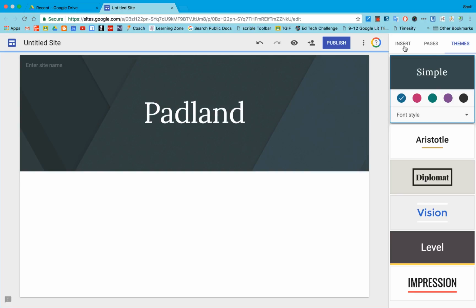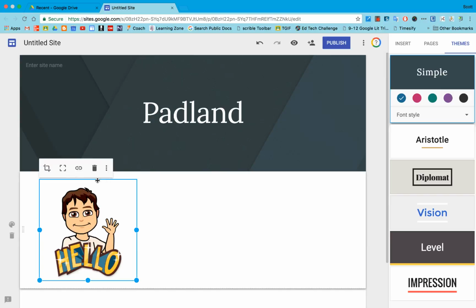And on this page, I'm going to actually insert a Bitmoji. So I've got my Bitmoji extension here, and I'm just going to pull in a Bitmoji here, and actually I'm going to use the hello one. And all I can do is copy and paste it directly into my Google site. And there's my Bitmoji, just like that.